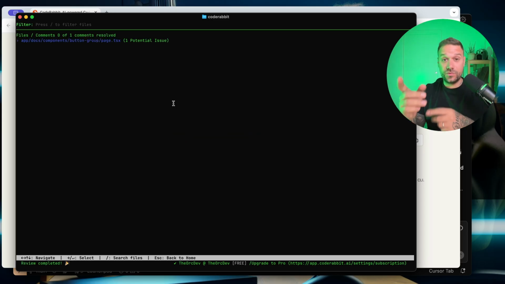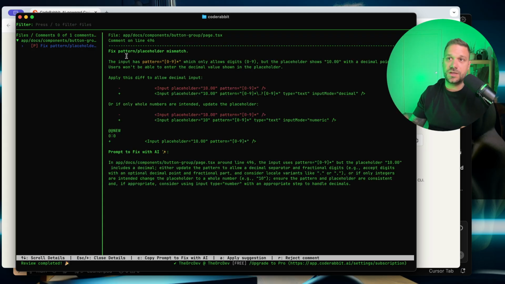Here it is. The review is done. And we have one potential issue in the button group slash page. So let's check it out. We just need to hit enter to check out what's happening. And we can see that we have to fix some pattern placeholder mismatch. Let's check it out. I'm hitting enter again, and then here we can see that the pattern doesn't match in this input right here. So we have some placeholder and then some pattern. I'm not sure what's going on here, but we are going to trust AI, of course. We are trusting AI always. And we want to fix this automatically.